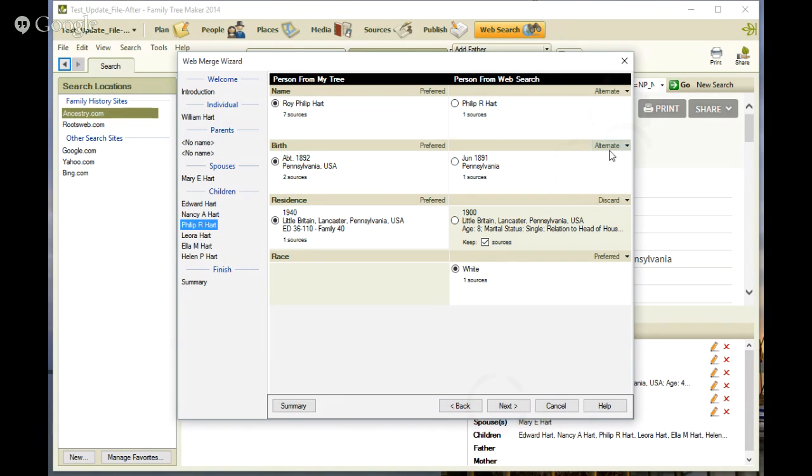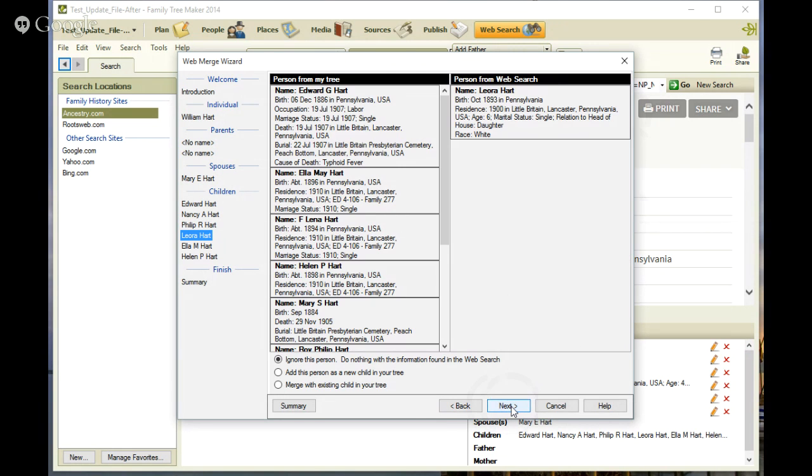In fact, I'm going to go ahead and make this June 1891 as preferred because that's a little clearer than the fact that I had before, but I'm still going to make it alternate because I want to see in these two sources that it was born about 1892. They are census records, so the census is going to give me the age. 1940, I was 1940, but I don't want to lose where he was in 1900, so I'm going to make that alternate again.